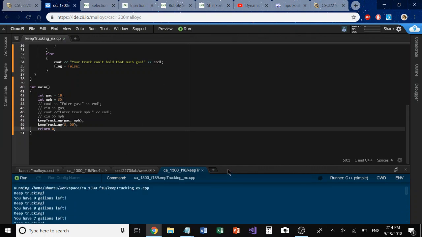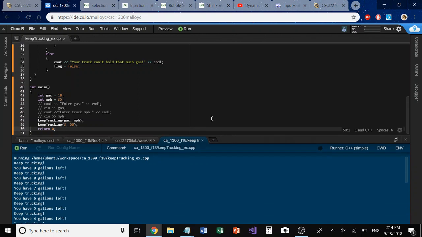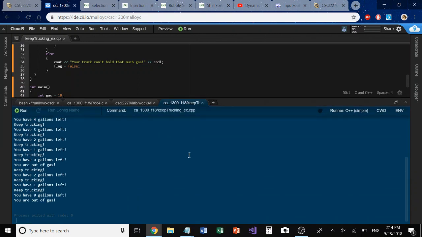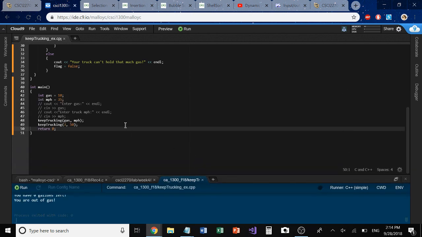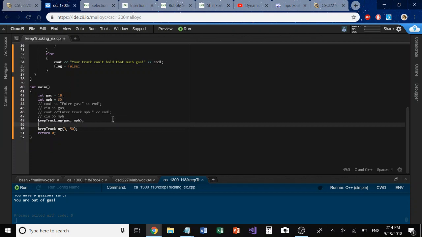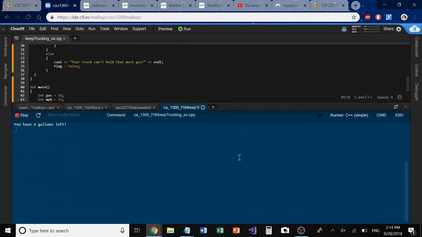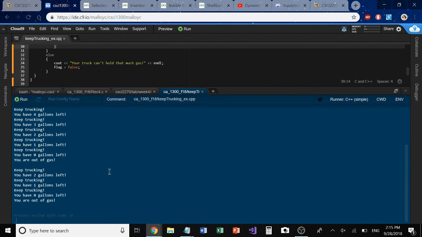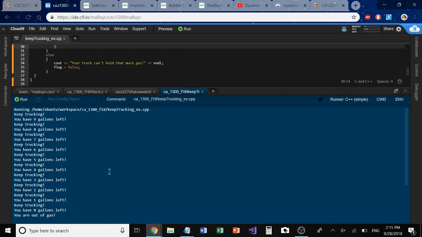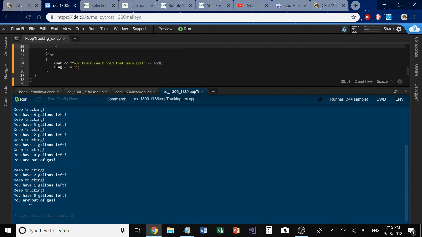So notice that we actually have two different outputs here. We're doing this program twice because we're calling the function twice. Let me actually add an extra line in here to make it easier to read. Okay, so here we've gone through a lot of gas, and here we've only gone through a little bit of gas.